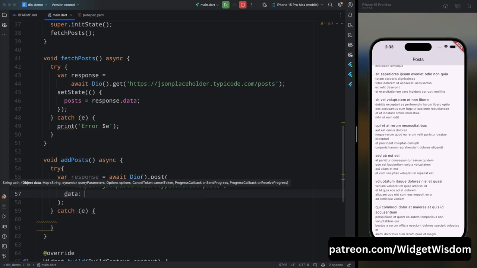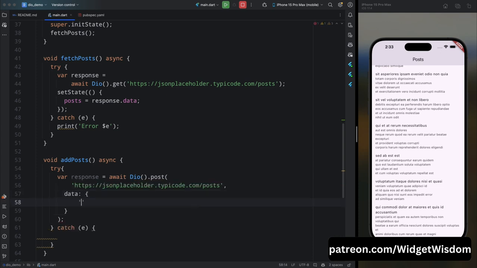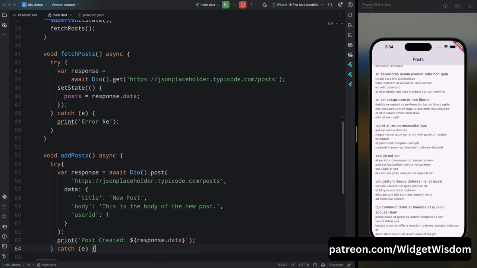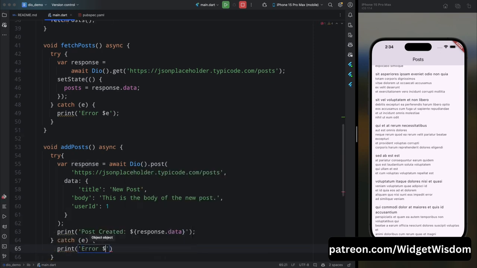Then for body add the data, and here we need to add three parts: title, body and userId. So here I'm adding title as new post and body as this is the body of the new post, and userId is 1. Now add the print statement and say post created and the response data. And for the catch block just simply print the error. Now in this function we use the post method to send a new post to the server. The data parameter contains the post's title, body and userId.